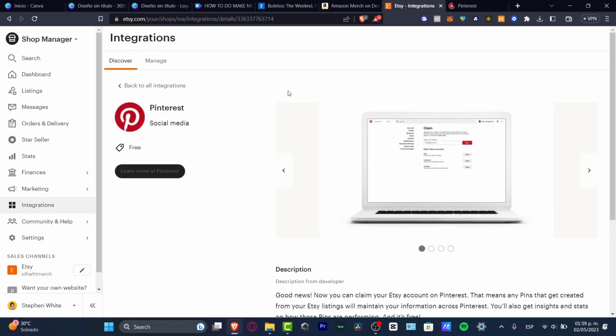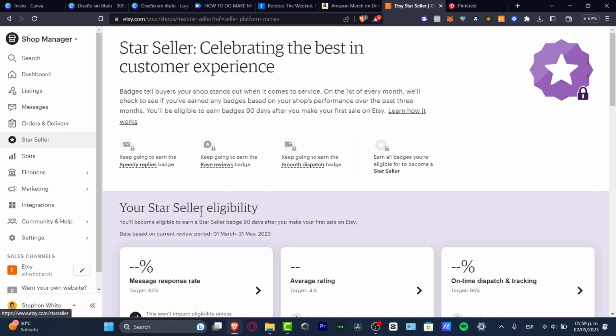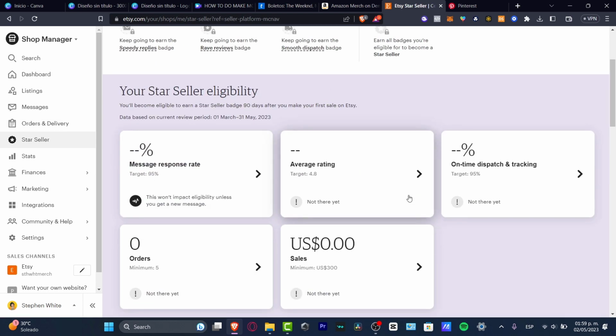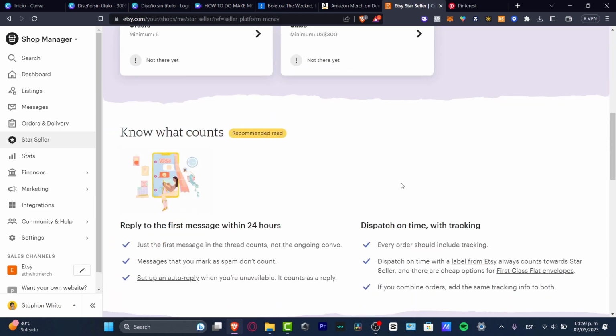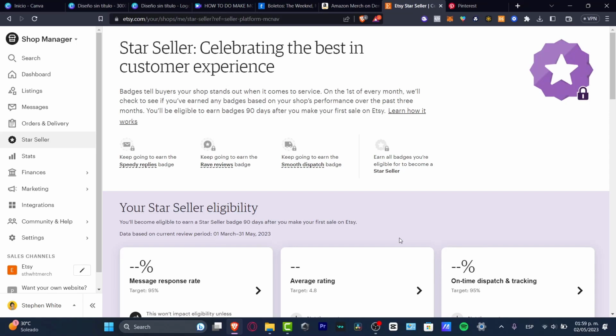I'm going to go back here, and we have the Star Seller. Now the Star Seller is like the best customer experience we have. My Star Seller eligibility is going to help me get featured on Etsy, so people can trust me more, and I can get more trust here in the Etsy community, so people can be more incentivized to buy my products. So I need, of course, to be eligible to do this.